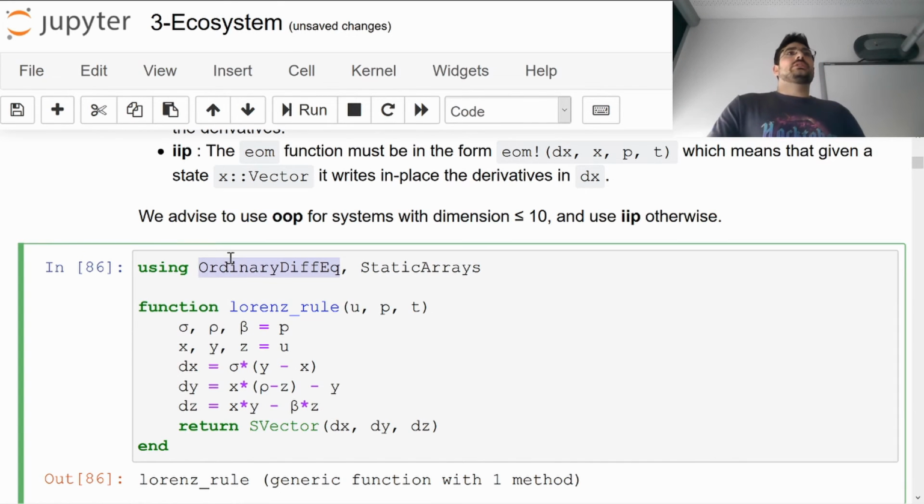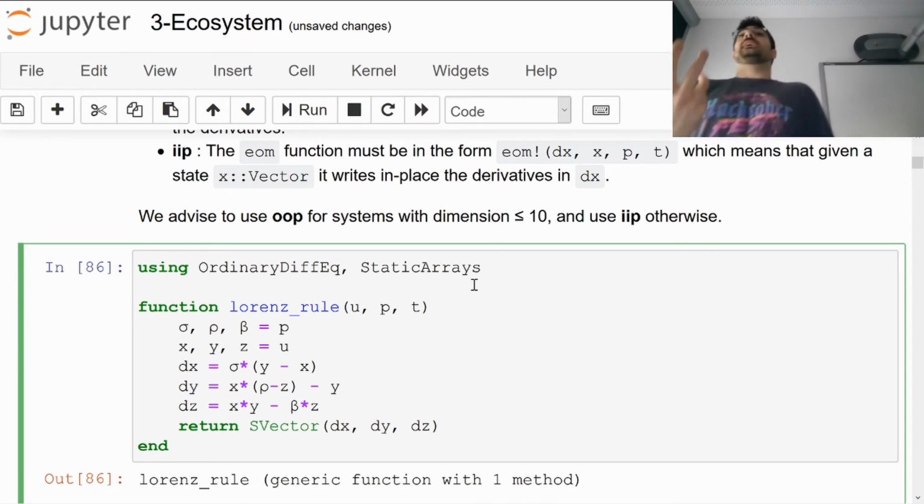Here I'm using these ordinary differential equations, and I'm using the package StaticArrays. This provides statically typed vectors, so vectors that you cannot mutate or change their size after you have created them. These vectors are very performant when they are small.